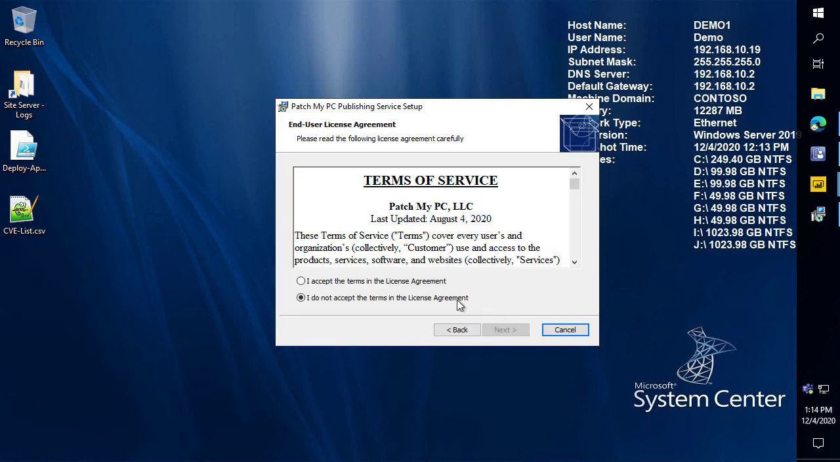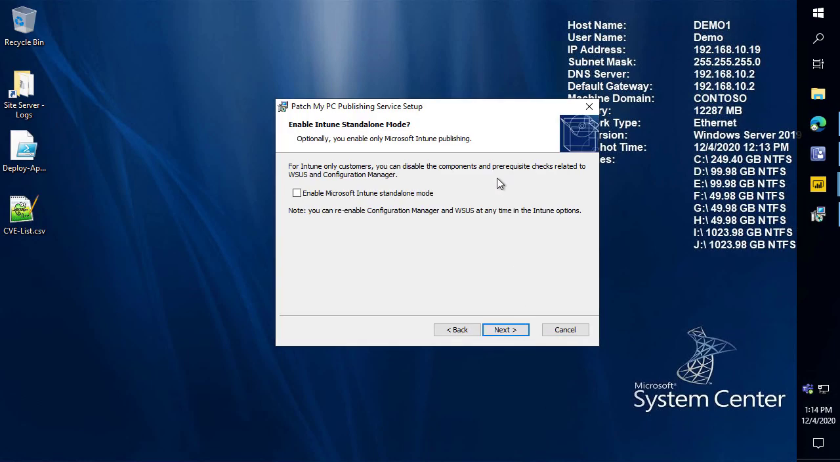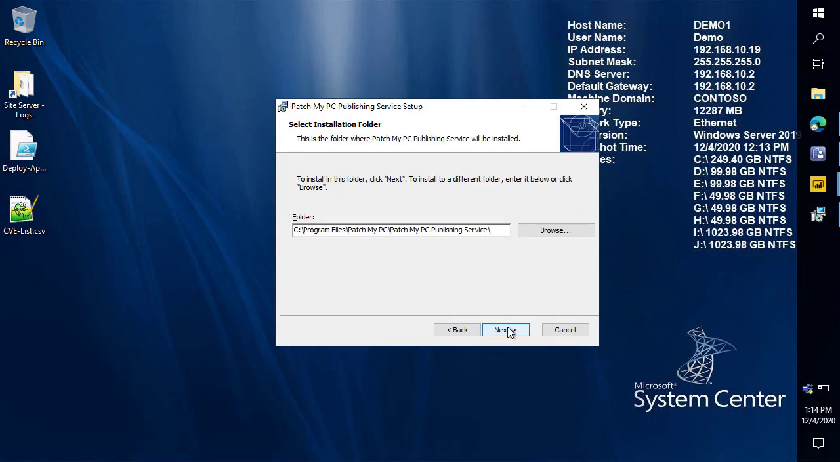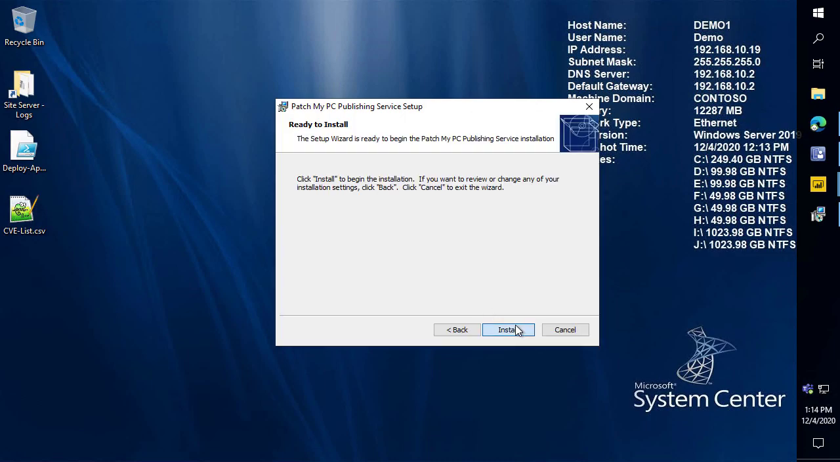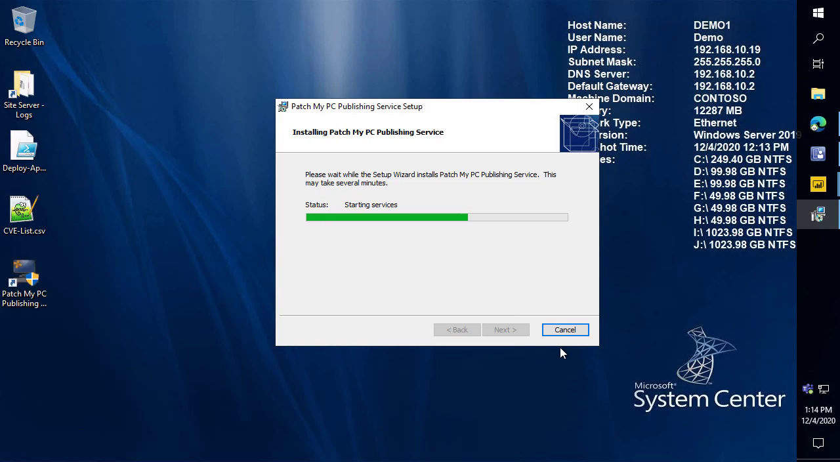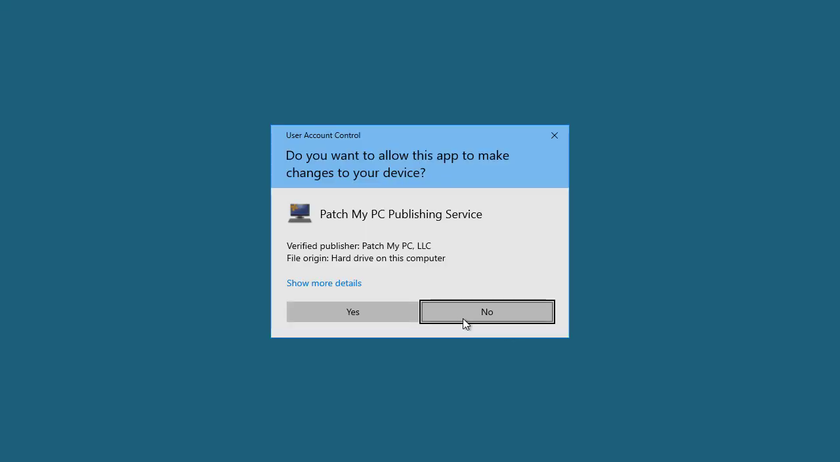As far as setup, pretty basic MSI. The only real option here is if you are a cloud-only environment and you're only using Intune, you can go ahead and check this box that says enable Intune only. So that's going to disable some of the prerequisite checks for WSUS as well as some certificates, for example. So we'll go ahead and run that, and then go ahead and launch our tool.